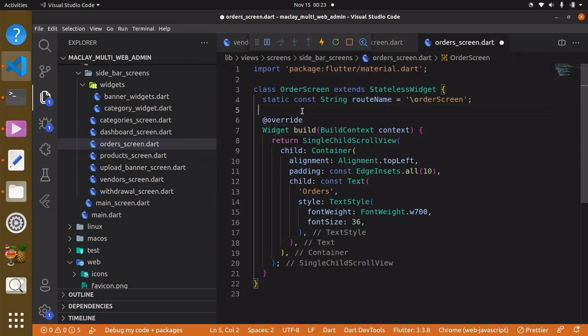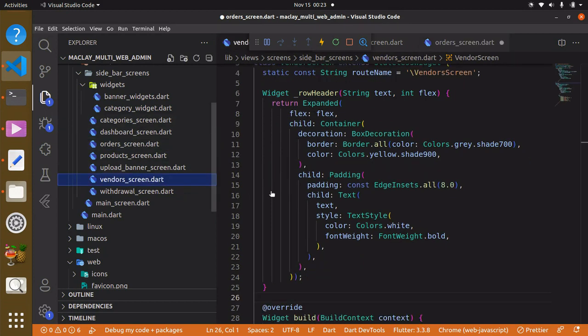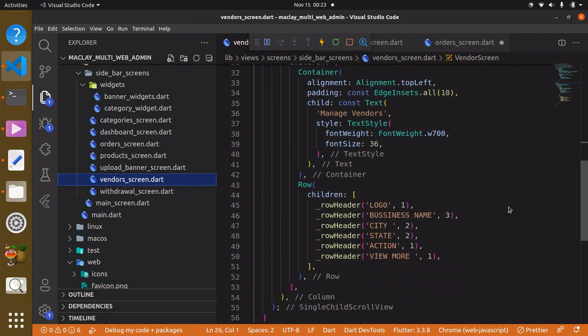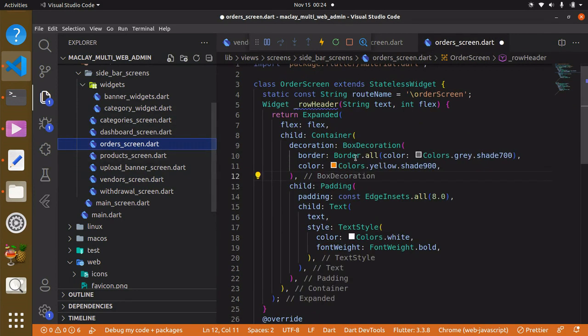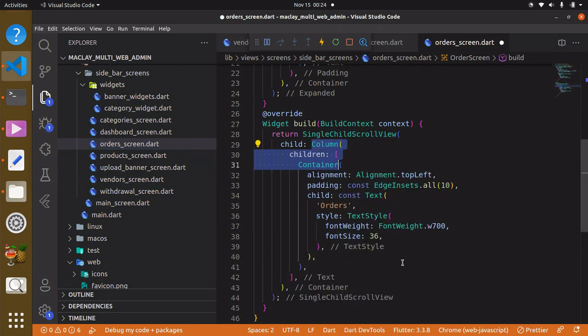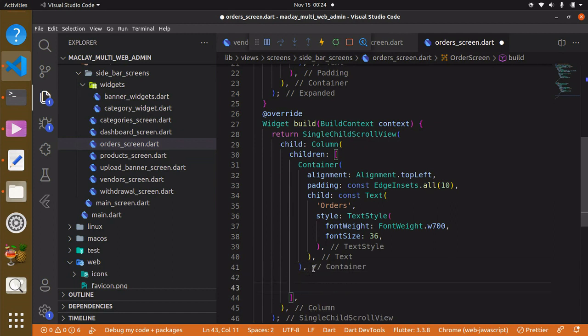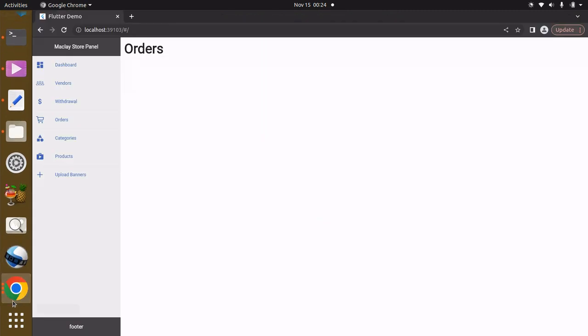Others, and paste it over here, and back to the withdrawer or vendors. We can basically copy from any of those and copy this row. But before then, we want to make this column in order to accept multiple widgets. And after that we can paste this, and now we have to rename it.